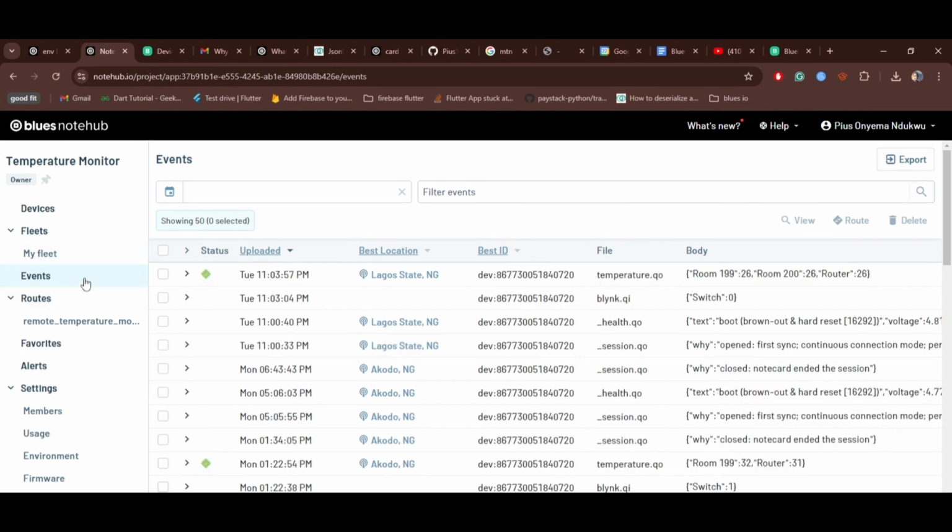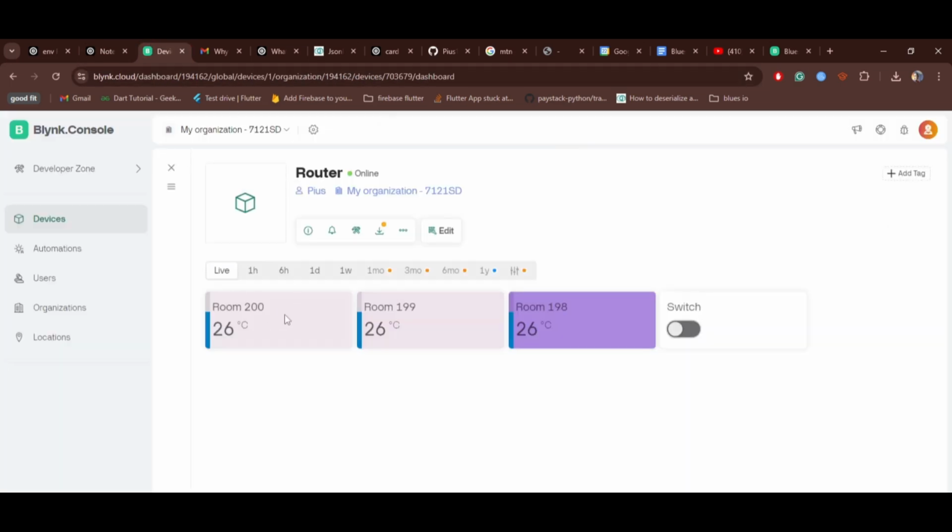So as you can see in our events, it has successfully been routed to Blynk. And you see the temperatures are 26, 26, 26 for different rooms. So all the rooms have a temperature of 26 degrees Celsius. If you go to Blynk, you see the same thing, 26, 26, 26.